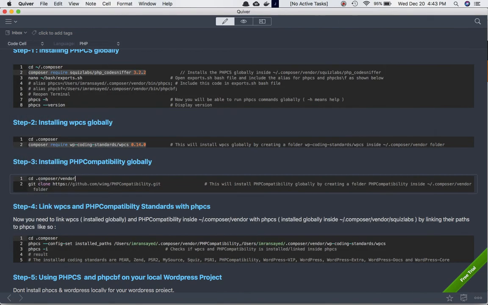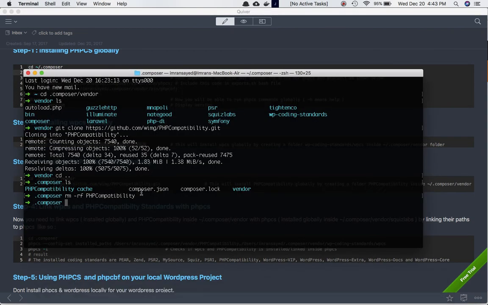Sorry, you don't need to install inside of the composer directory, but inside of the composer vendor directory. So just remove, using the rf command, this particular directory PHP compatibility from the composer directory, in case you've just installed it, and go ahead and change the directory to vendor, and then use this git clone command to download it. So you just hit enter after this, and you'll be able to download the PHP compatibility.